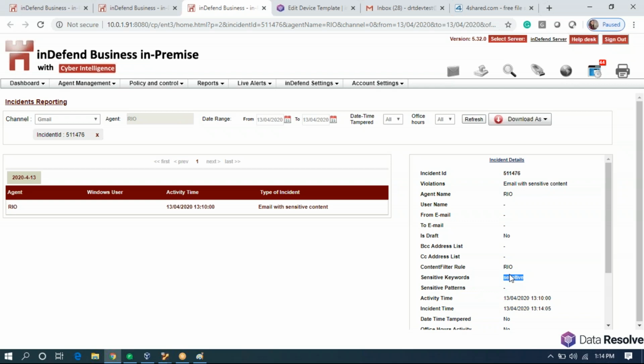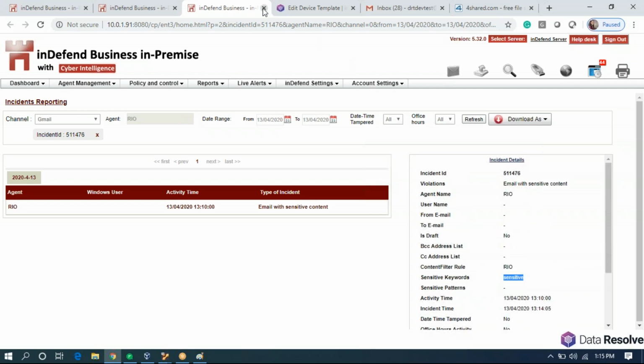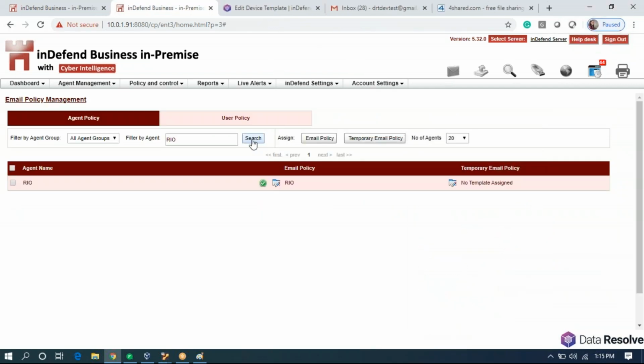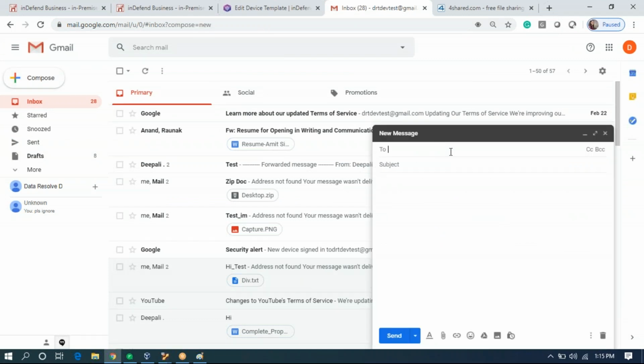As you can see, another content-based rule got triggered. The PDF file which we uploaded did contain the sensitive keyword, hence it got triggered for that particular file also. Now the policy is synced. Now we'll check for block rules.